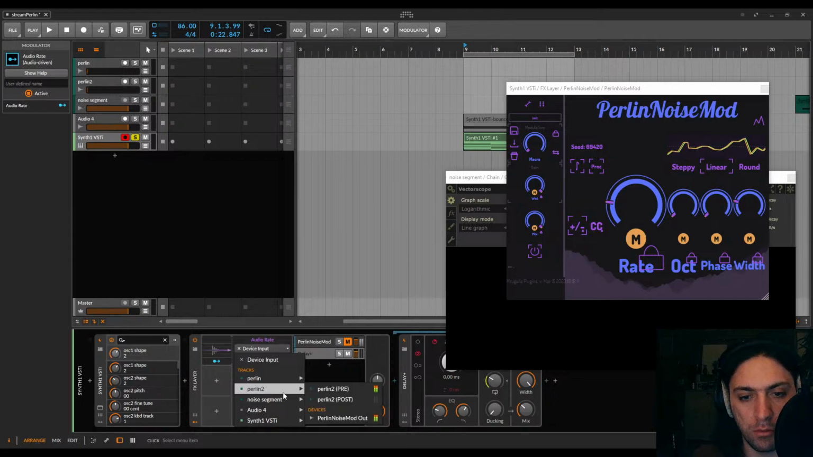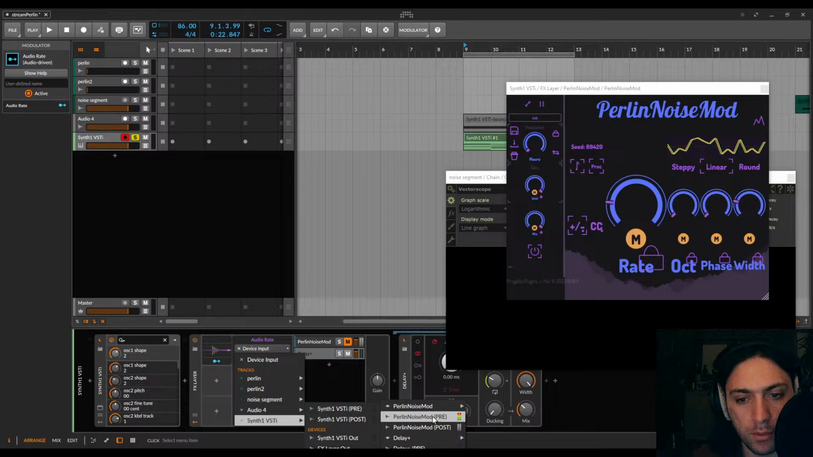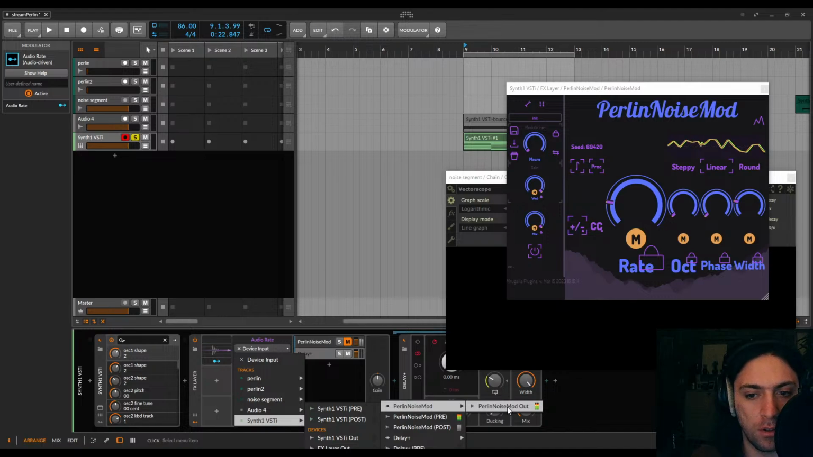Okay, which one do I use? The first one, I guess. Oh wait, no. I should give this a better name. It's kind of confusing when there are no names yet. Okay. This is the output from the Perlin noise mod. I can also choose this, I guess. I don't know what's more clear. Whatever.